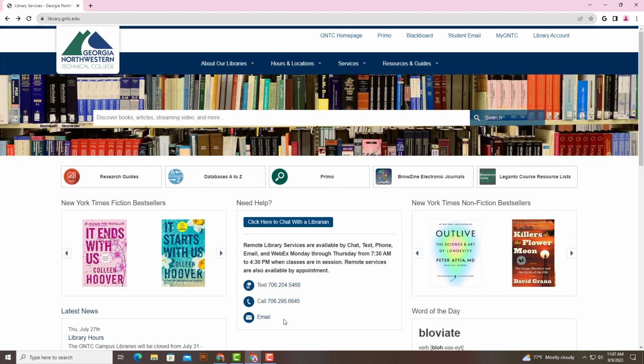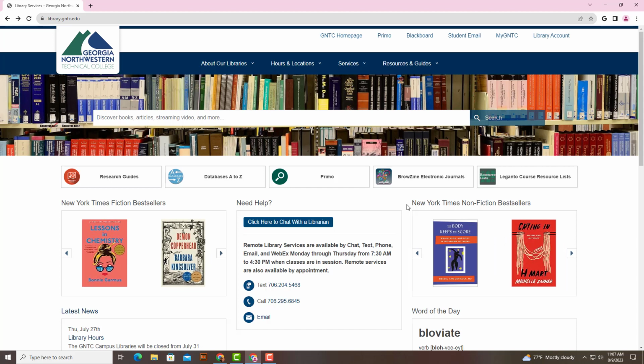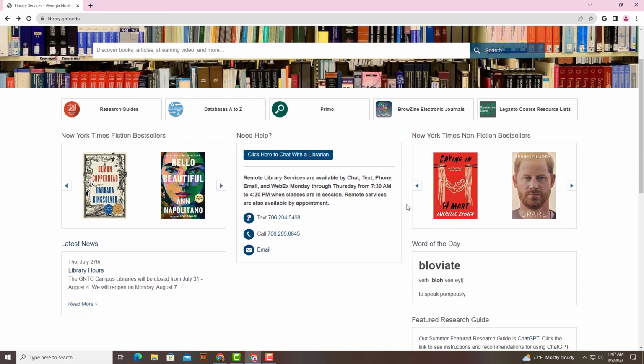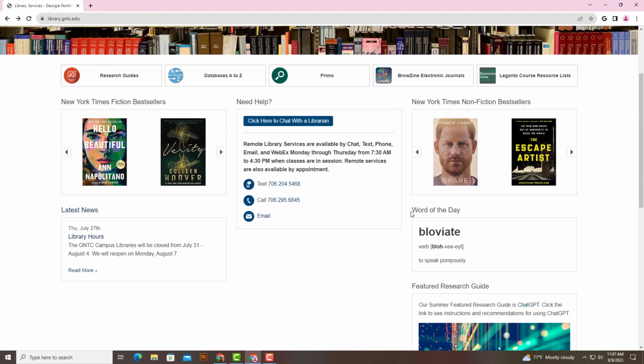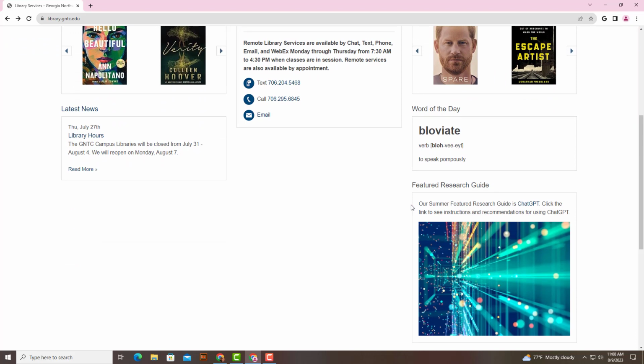On either side of the chat box, you'll see scrolls that are updated monthly and feature both popular and curriculum-based books held by the library in either online or physical format. You can click on the title of a book to see its record and place a hold. The library homepage also features a word of the day, any relevant library news, and a link to that month's featured research guide.